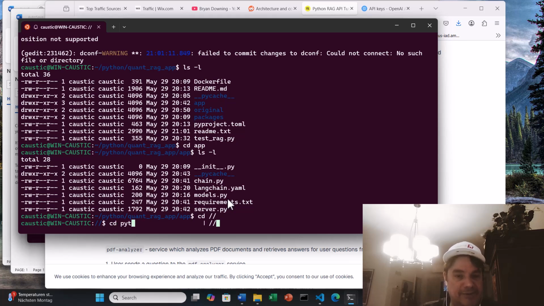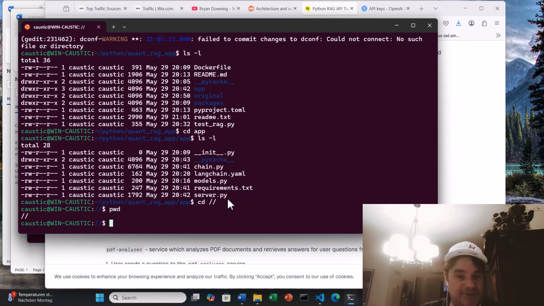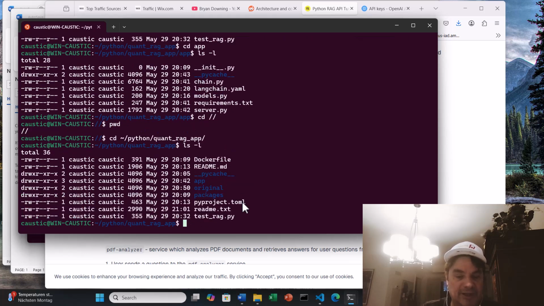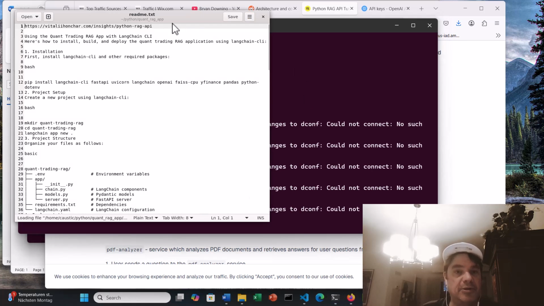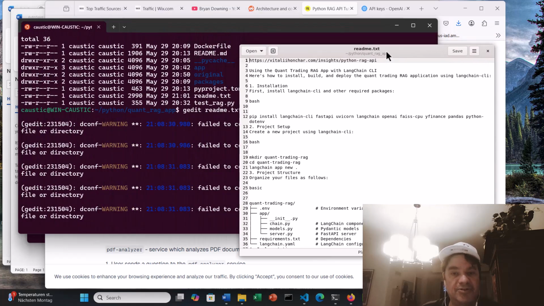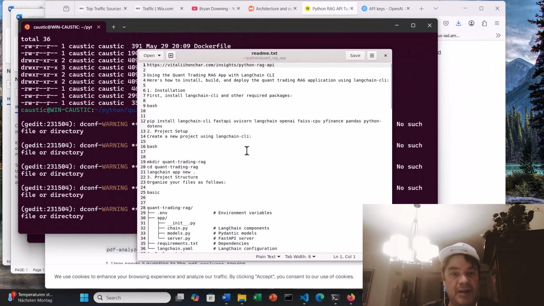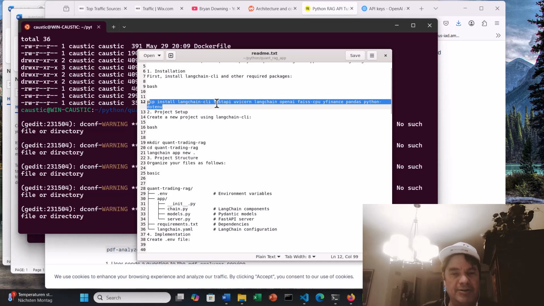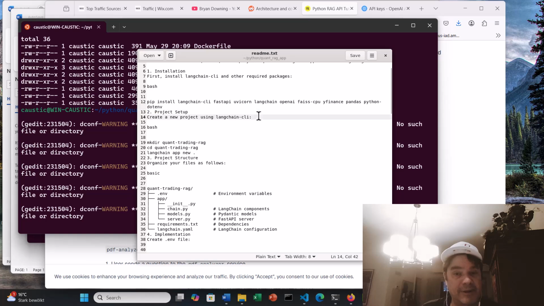the README file here. Okay, so home Python quant reg. There we go. Like I said, I'm going to show you the README file, my custom one. So here it is. Essentially what we're doing here is installing all the basic requirement files, the packages for Python. I've got an updated version of this.